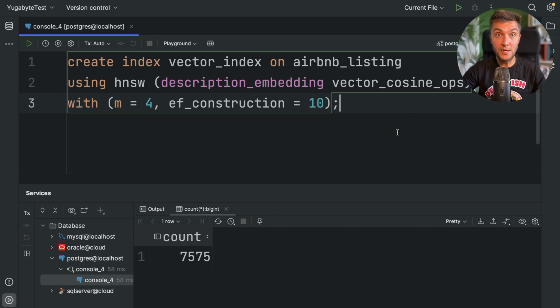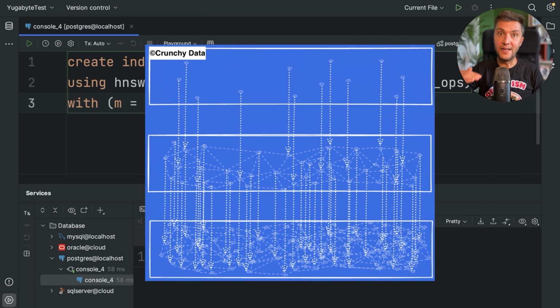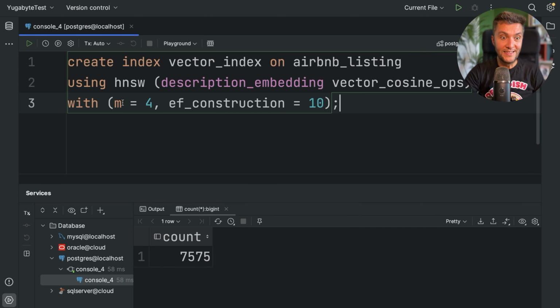Why is it so important to pick the right values? Well, HNSW is a multi-layer index where every layer stores a graph of interconnected points. When Postgres builds a graph for one of these layers, it will take a vector and find the m closest neighbors for that vector. Those closest neighbors are selected from a list of candidates. The size of that list is defined by the ef construction parameter.